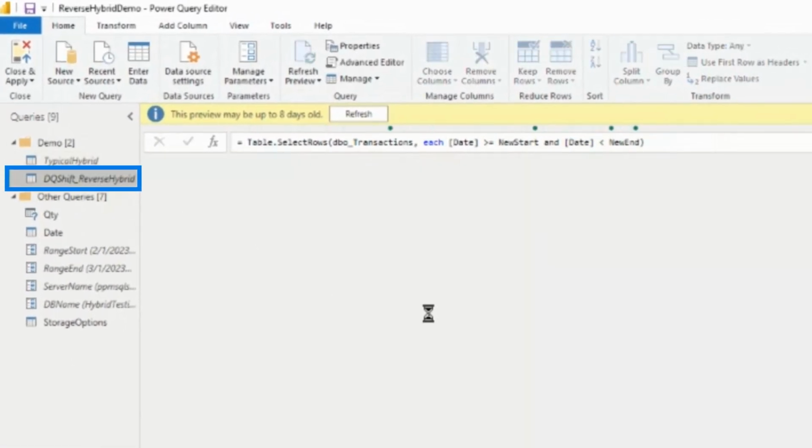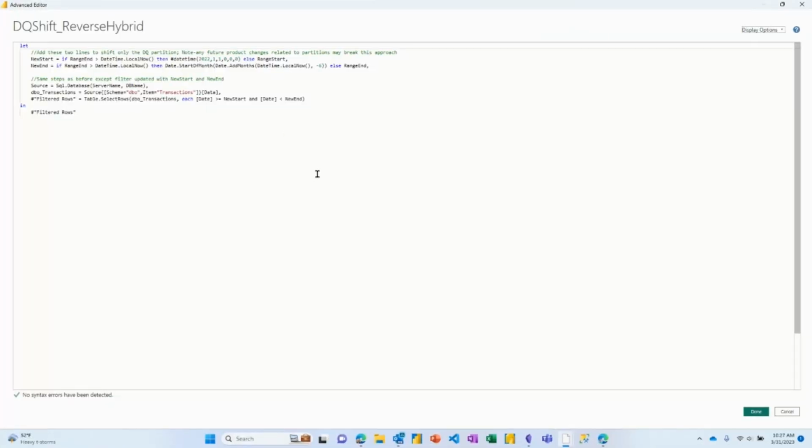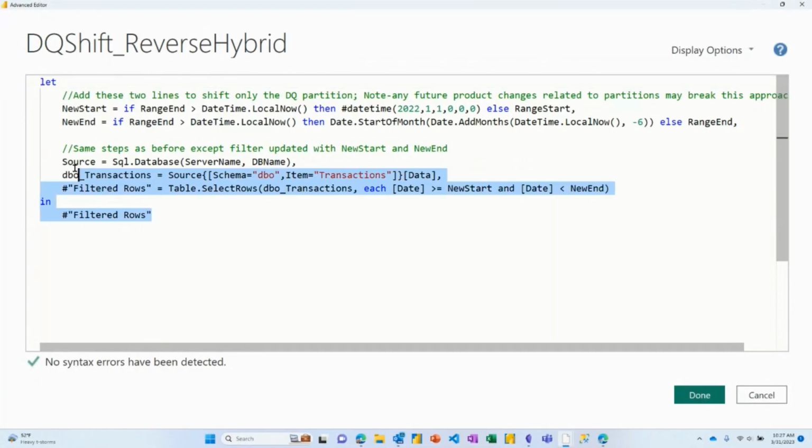So when we talk about the reverse hybrid option and I go to the advanced editor, you'll see I've added some M code here. The steps at the end here are identical to what I just showed you, with one significant change, in that instead of filtering off of the range start and range end, I'm filtering off the new start and new end, and I've defined those above. And one of the things that's interesting about when it sets up this DirectQuery partition is the range start is today, and then the range end is actually far into the future, currently like 2029.